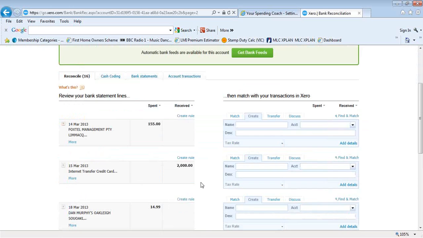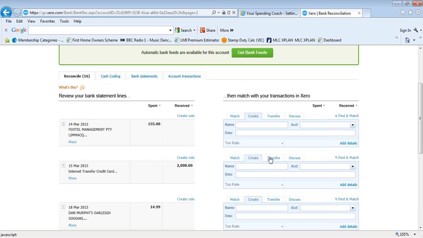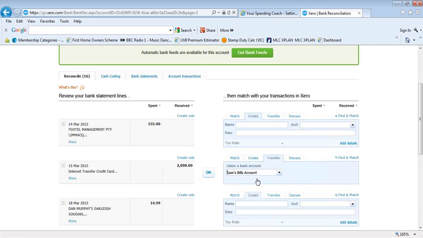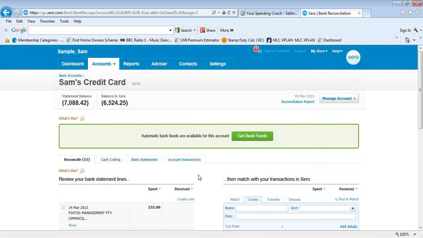Scroll down and see if we can find a transfer. And there it is there. Internet transfer, credit card payment, internet transfer, credit card payment. So we know that's what that is. Again, we know he uses his bills account to do his transfers. So we're just going to hit OK. No more transfers in, only purchases left. Balances don't balance off at this stage, but that's okay.